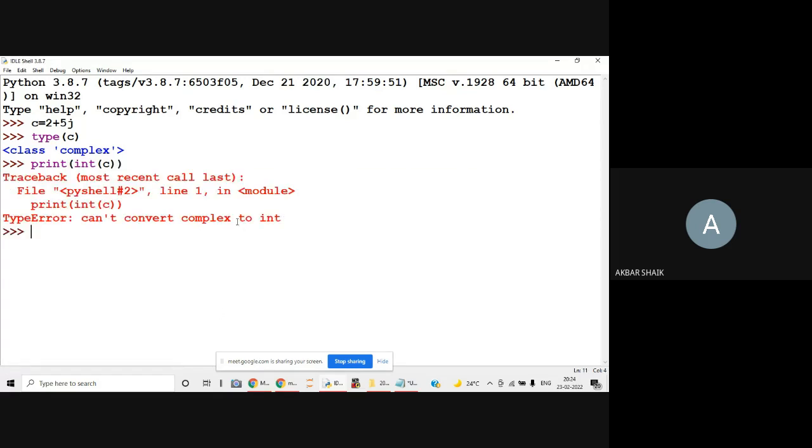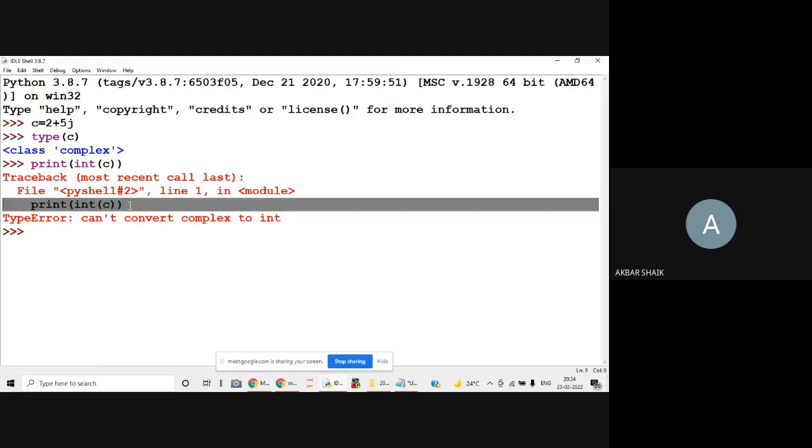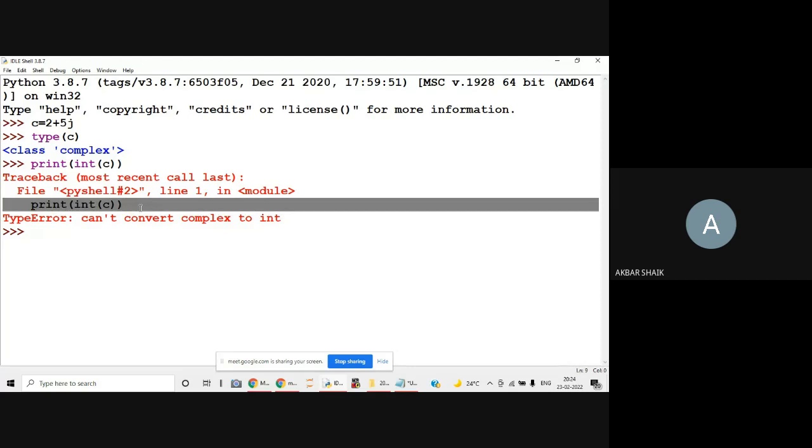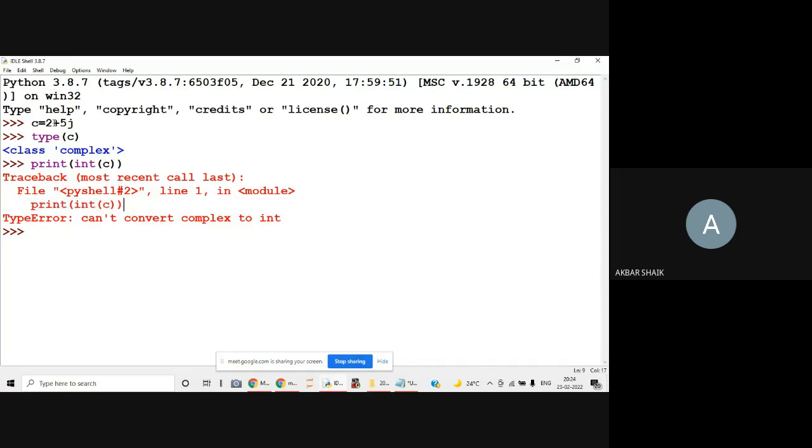So it is not going to be converted. So that is the problem. Why the problem? Because it is not having only one part. It is having two numbers. Two numbers means real part as well as imaginary part. So that's why we can't convert. Okay, so that is the error.